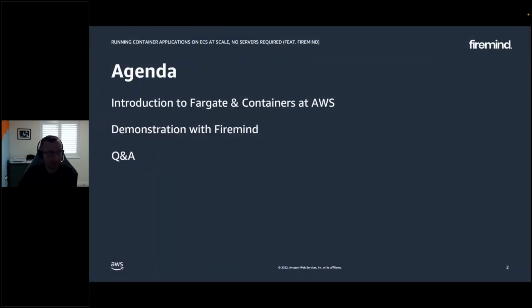For the agenda, as Jason has mentioned, we have an introduction to Fargate and containers at AWS. Then we will follow this up with a demo by Firemind. So Ahmed will do a demo, and then we'll have some time for Q&A at the end.